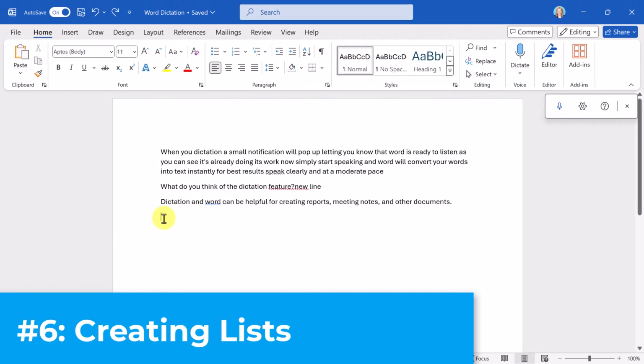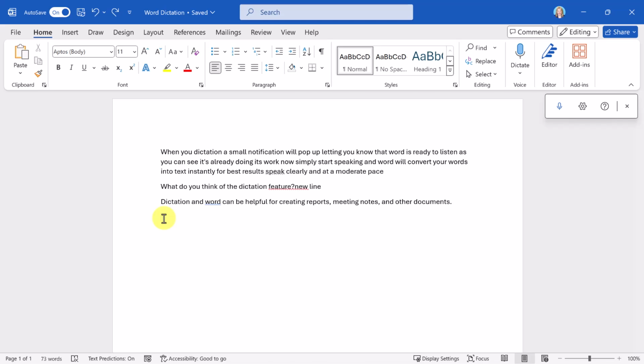Number six, creating lists by voice. Do you need a list? Well, dictation makes it easy. You can say, for instance, start numbered list or start bulleted list to begin, add bullet or add number continues the list, and exit list wraps it up. So let's try these by creating a list of dictation tips. Begin dictation using any of those options, either the shortcut key or simply clicking the microphone.